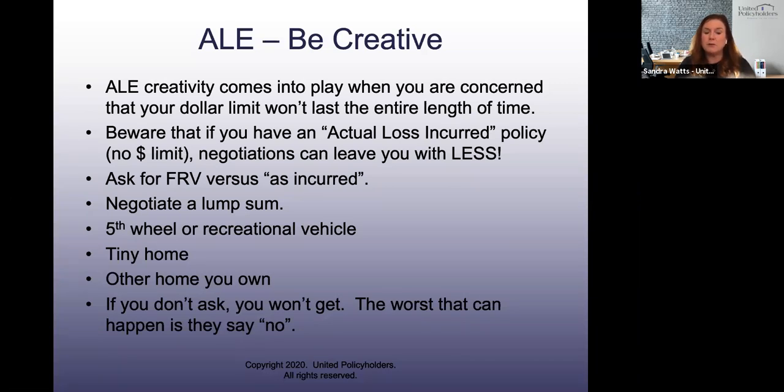A lot of people in Paradise after the Camp Fire bought fifth wheels or recreational vehicles so that they could stay on their property. This is a good way. You need to work with your county or your town to make sure that that is something that's allowed. There's been a lot of back and forth up in Paradise on whether or not they're allowed to stay there.